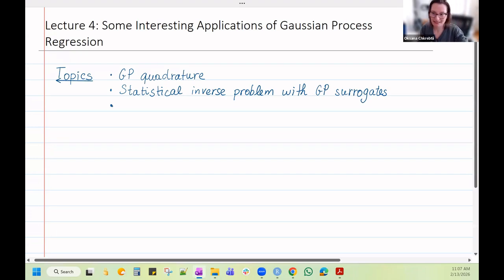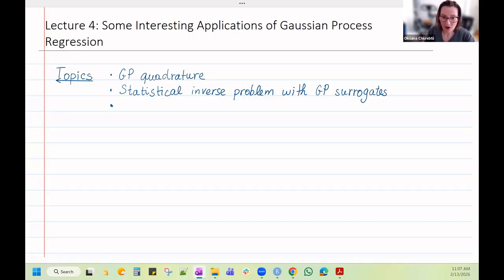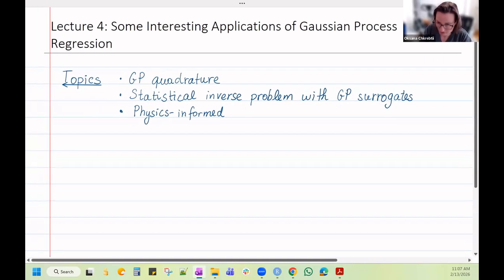And then at the very end, and I'm not going to go into details, but I'll show you some current research from my research group on some physics-informed spatial modeling, where we construct covariance functions that enforce certain types of boundary constraints. So this is one type of covariance structure that is non-stationary, that results in a non-stationary Gaussian process.